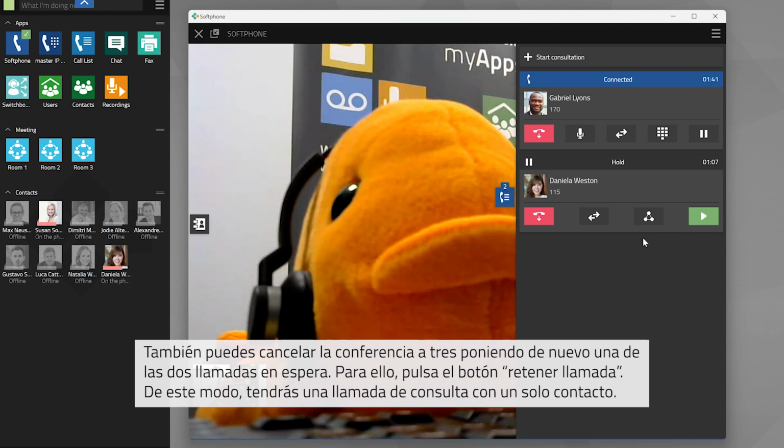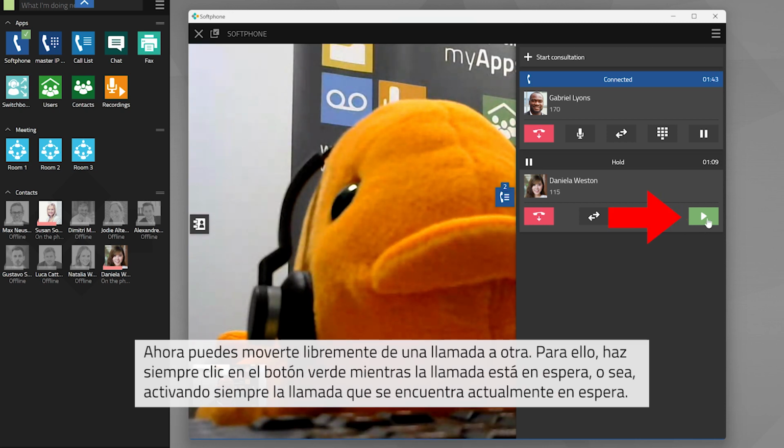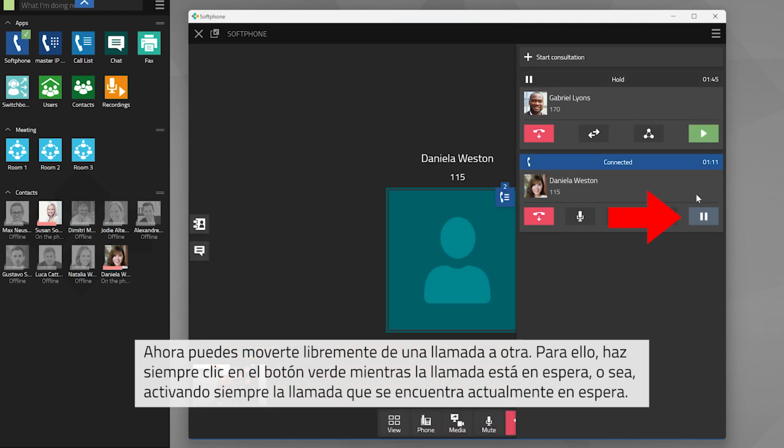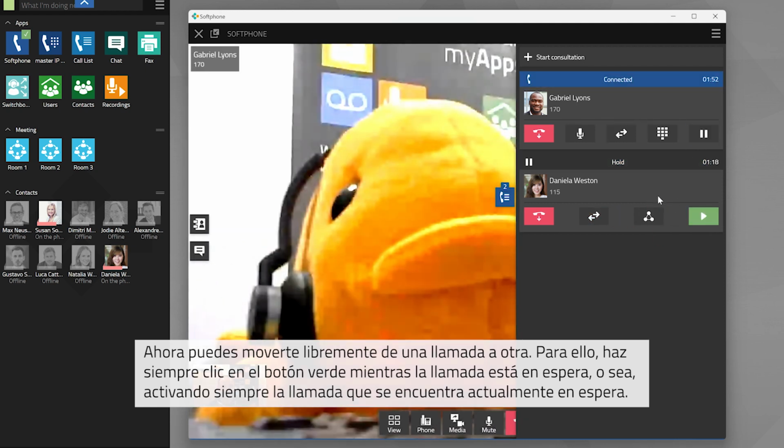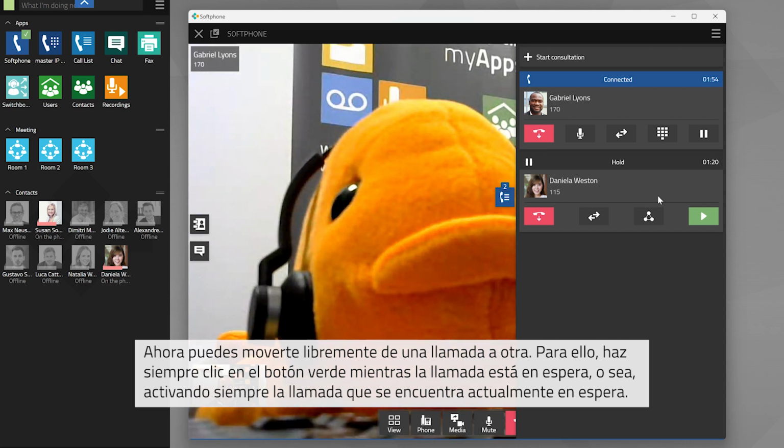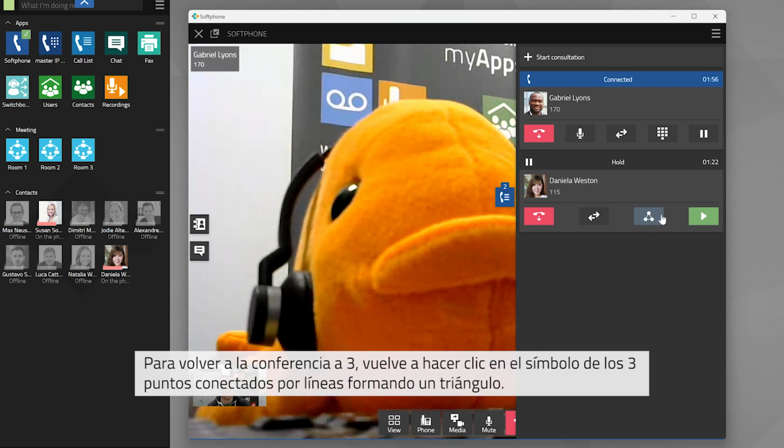You are now consulting with the other party. You can switch back and forth between the two calls as you please by always activating the call on hold with the green Retrieve button. Click on the conference button with the three dots connected by lines again to establish the three-way call once more.